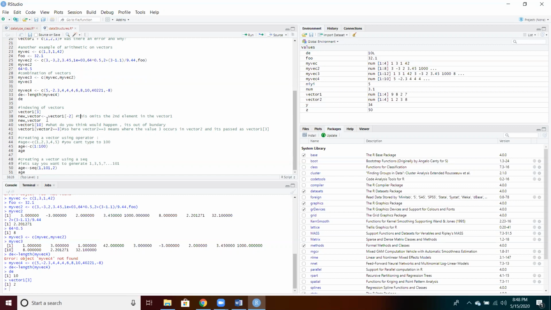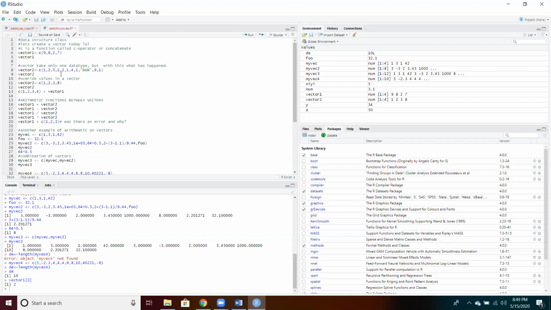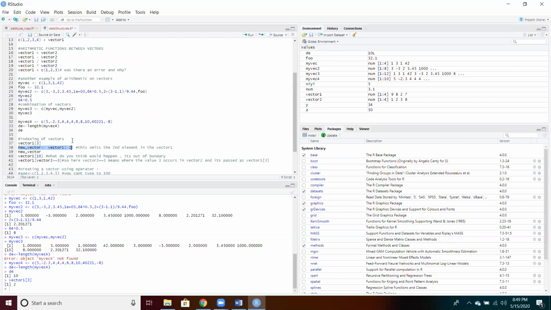Then if you say, and you put a minus, that means you are telling the vector to omit the second element in that vector. You understand? So when you create a new vector now, and you say omit the second element in vector 1, that means it's going to omit 8, isn't it? So I'm going to run this one. Let me run this code.